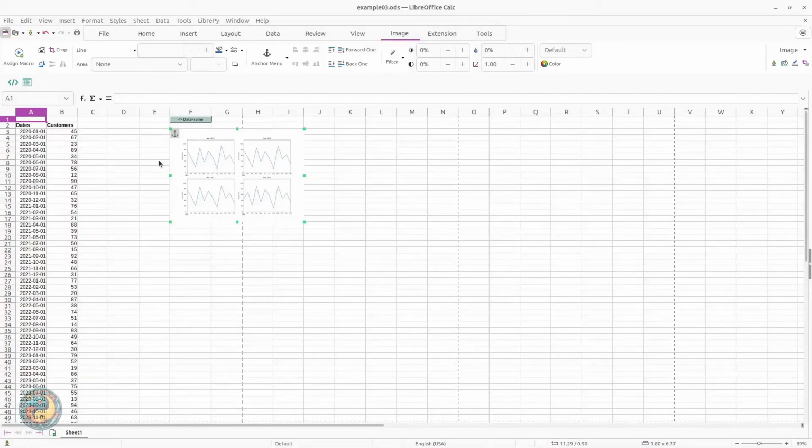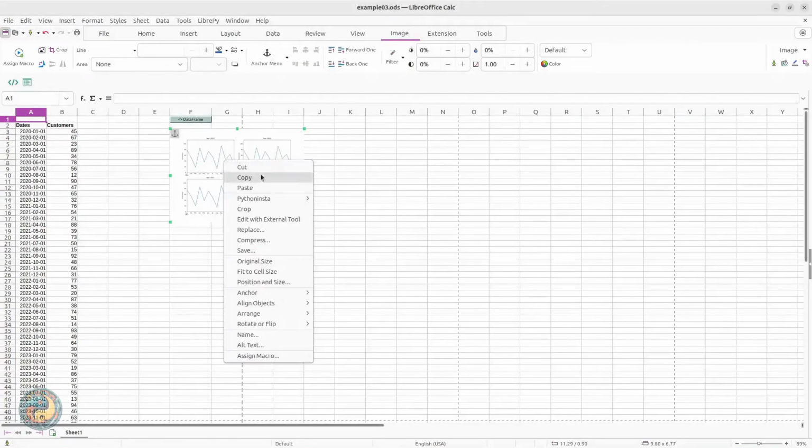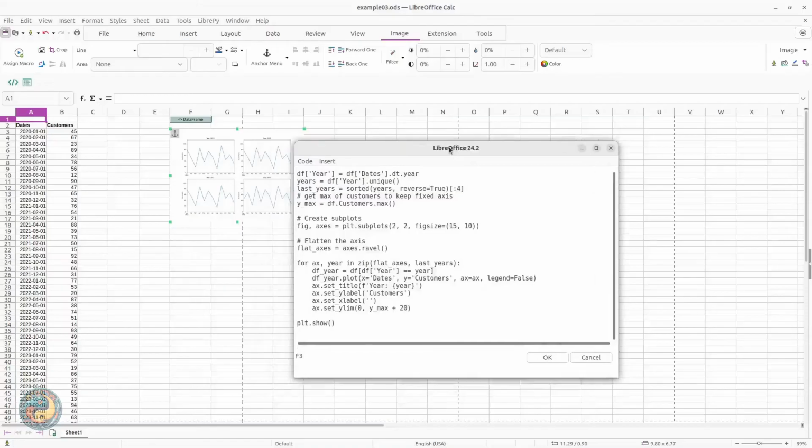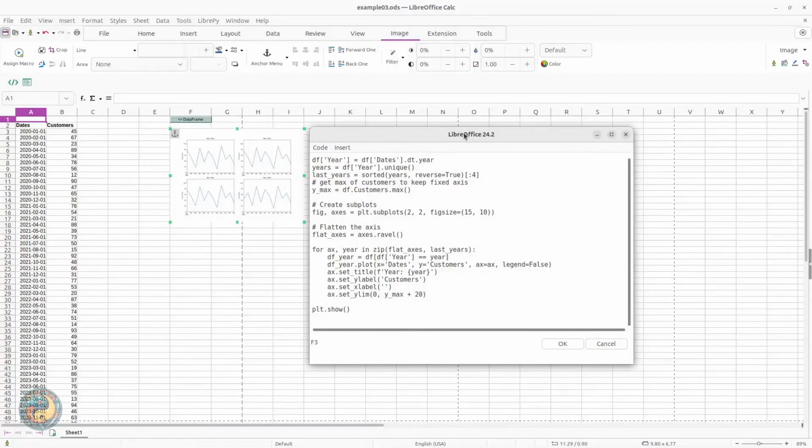We can create charts like this. I have a small multiples returned as a single object. Take a look at this one. This is a bit more complicated, but I also wanted to show you that you can write longer script and get Python to do what you want.